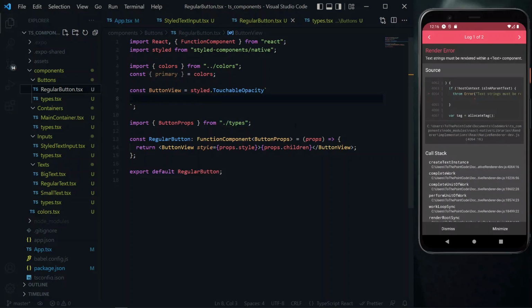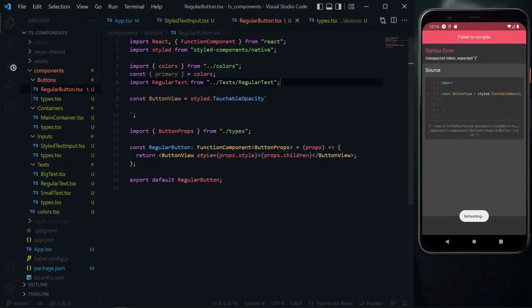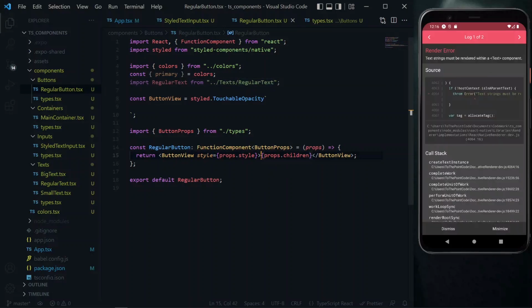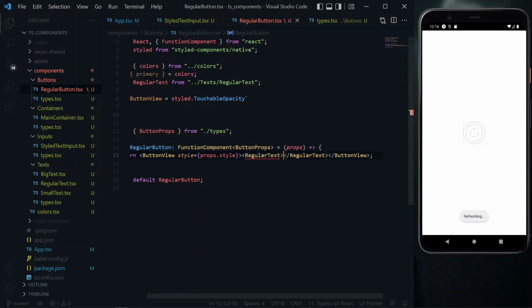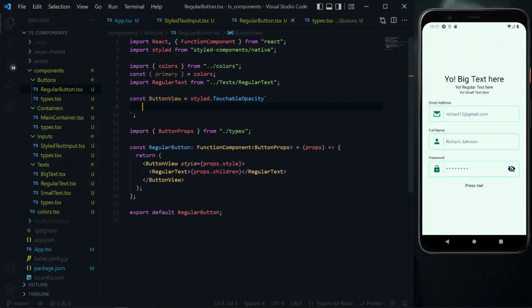Now over here, to display the text that we receive, we will need a text component, and we want to make use of our regular text. And then inside the button view, we'll put the regular text. So we ensure that the children property is in between the regular text, and now we see something related to our button. Now let's go back to our button view and continue the styling.